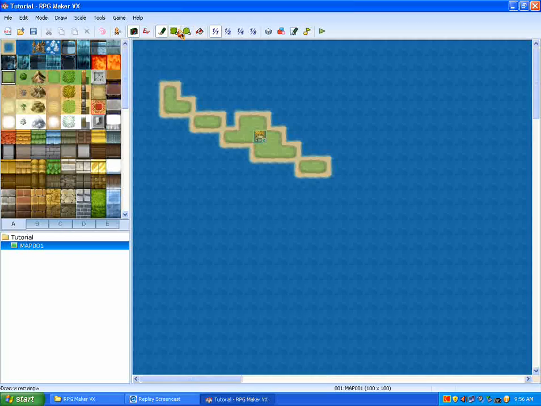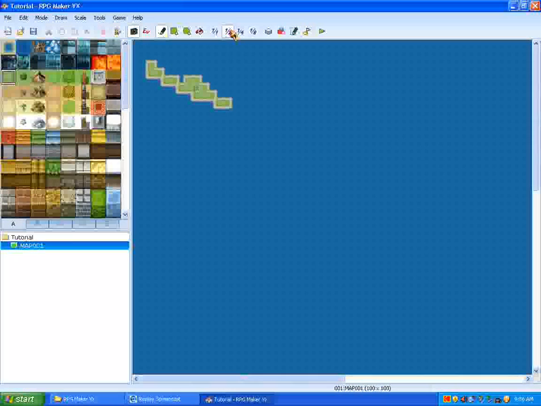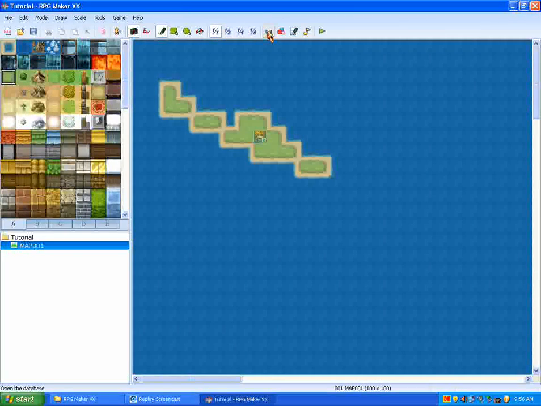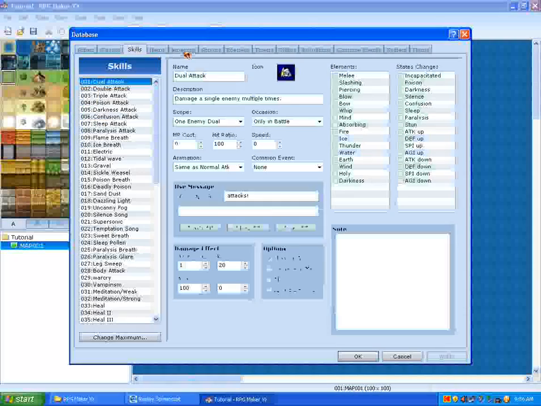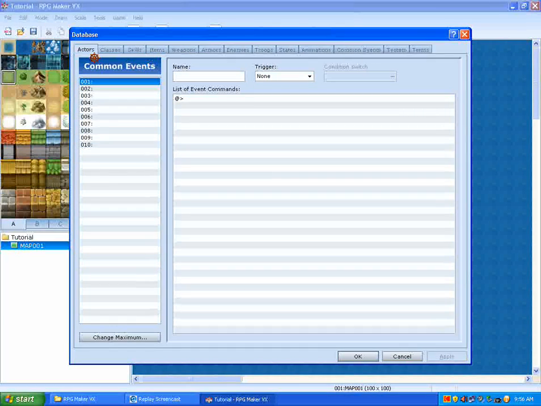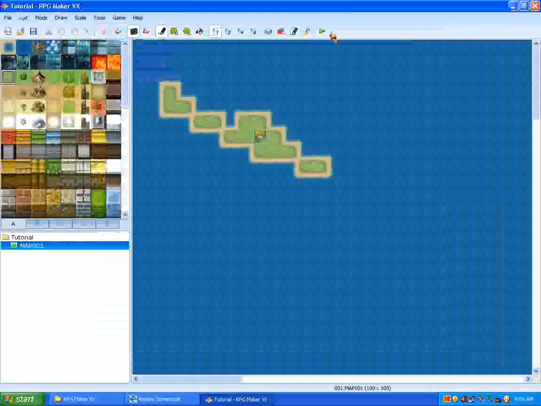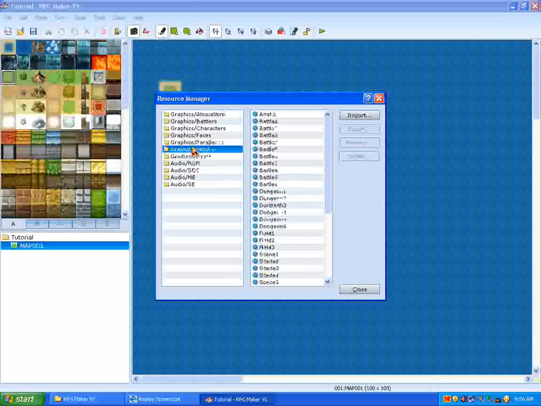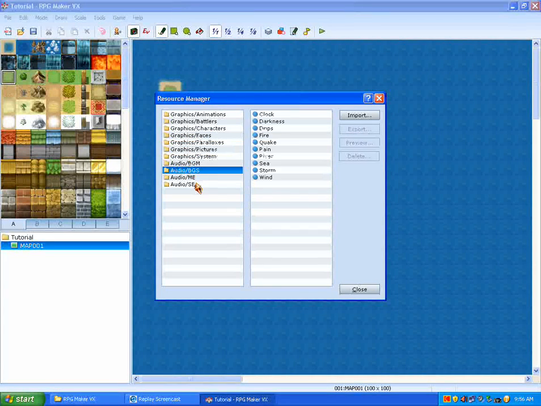These are all your tools. I'll tell you about them later. Your zoom. You almost never need to go to 1A. Database. This is where you can keep track of all your stuff. It's all on preset right now, but... Resource Manager. This is what you have. Like, what do you have to use?